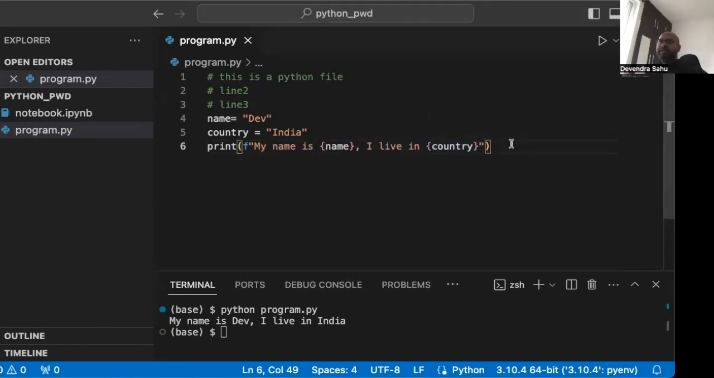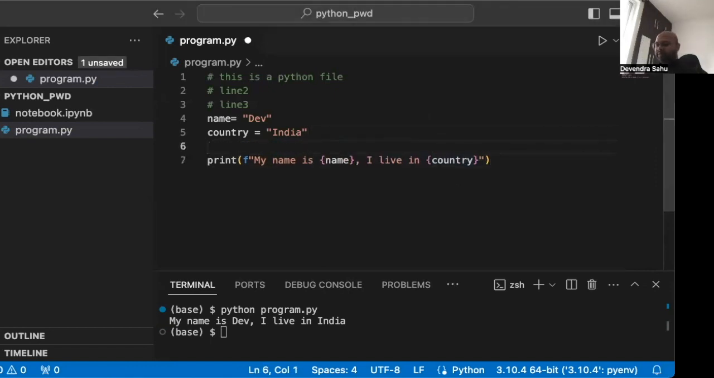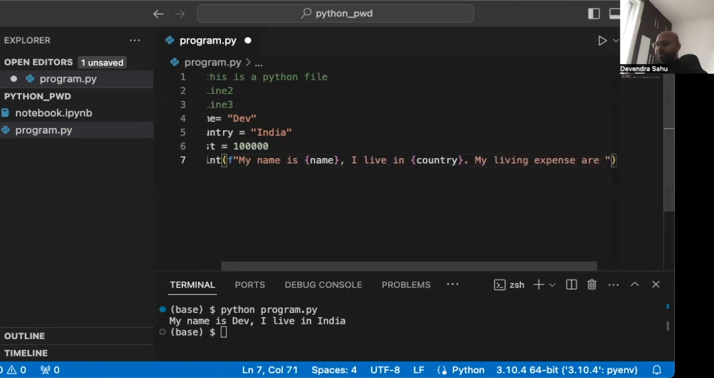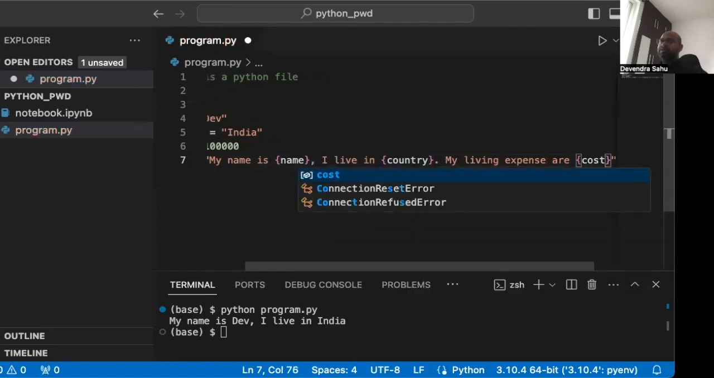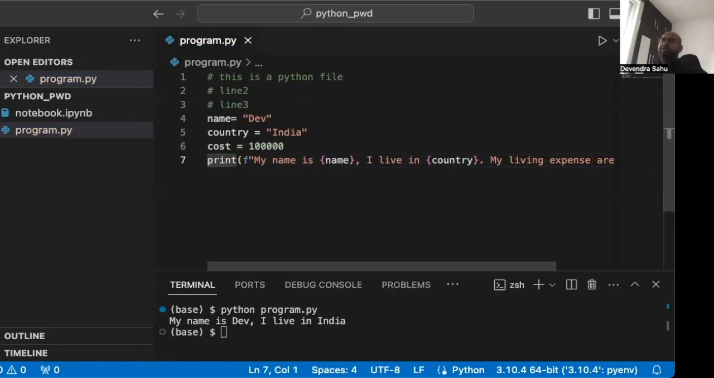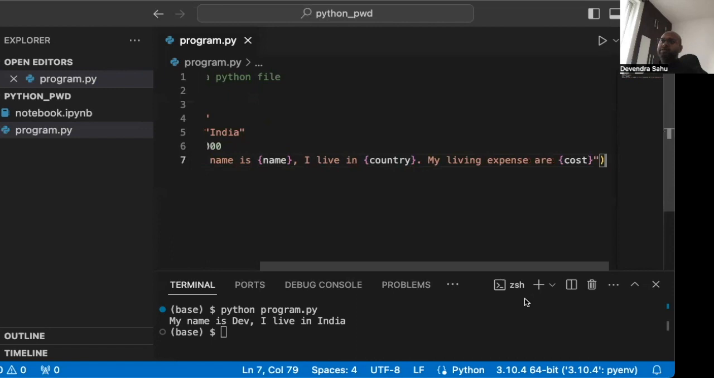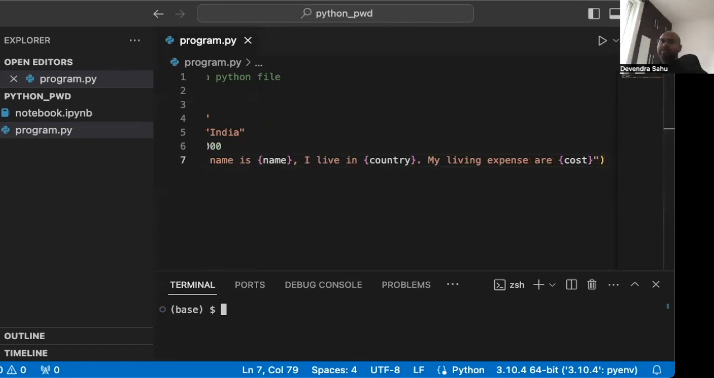So while we are formatting, we can also have some number, right? Let's say cost is equal to 100,000. I can add my living expenses are cost, right? Let's see what we get. Clear the screen, run it again.